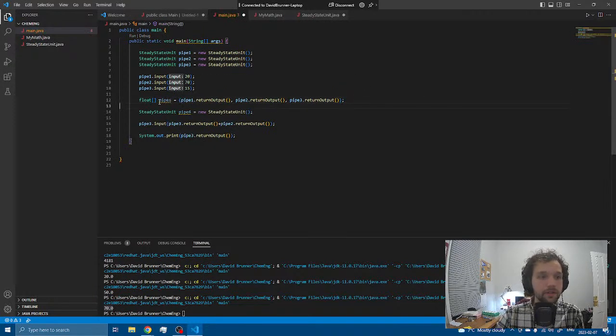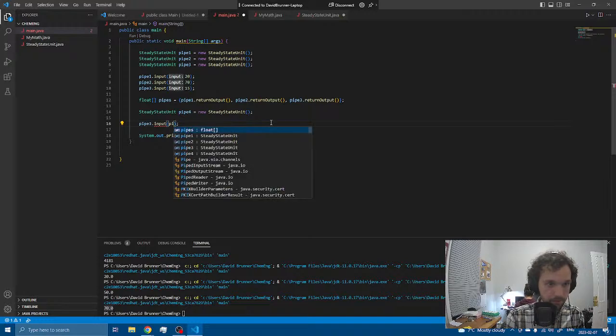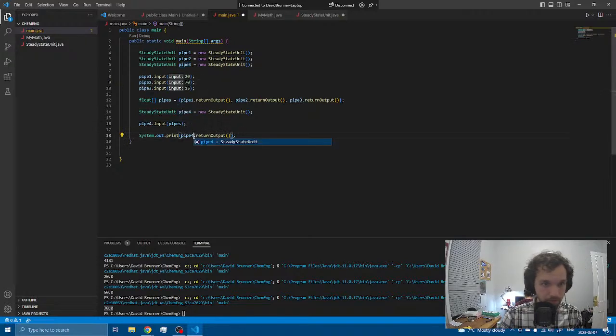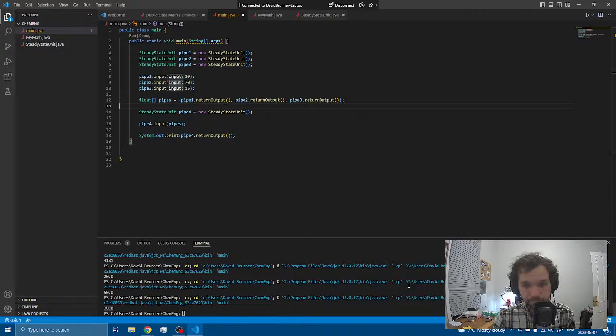So now we have created an array called pipes. And so now instead of having to add the output from all of these whenever we are using our input, we can instead just pass through pipes. And actually that needs to be pipe 4 because otherwise we're going to screw ourselves over. And so now we can return the output of pipe 4. And all we need to do is hit run. There we go. We have 20, 70, and 15. Oh, we did not reset the value of pipe 4, did we? Wait, no, that equals 90 to 105. Excellent, this is working perfectly.